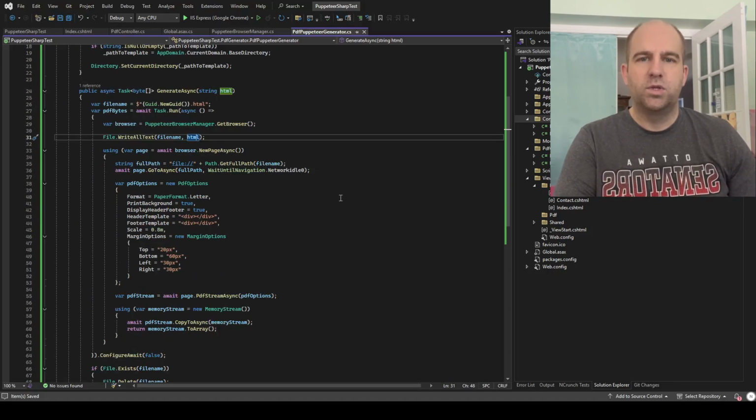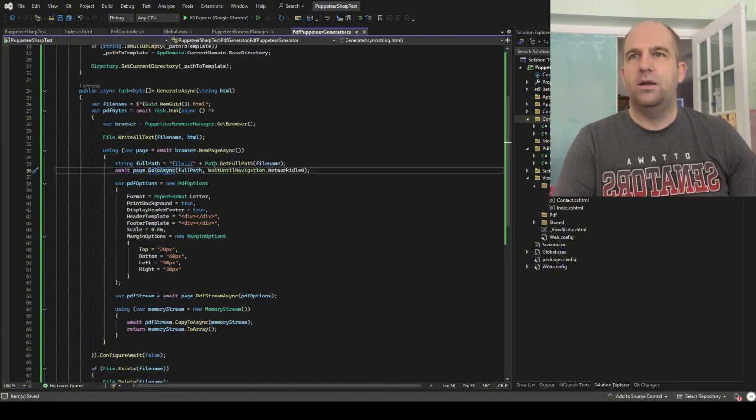And now here's where the magic comes. We're going to take our browser and we're going to launch a new page. What this means is in our Chromium that's running Headless, it's going to actually launch a new tab just like you would in normal Chrome. And we're going to take our file name and append file: with our file name, so that we can provide that to Chrome and say, go to that file and wait for the navigation to finish.